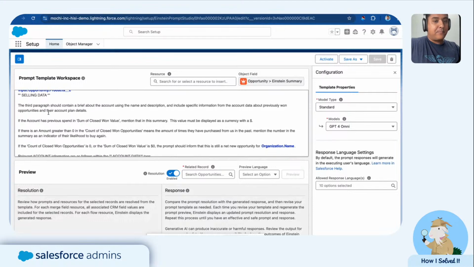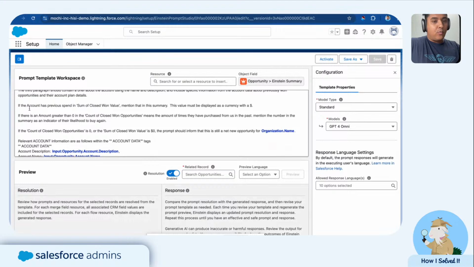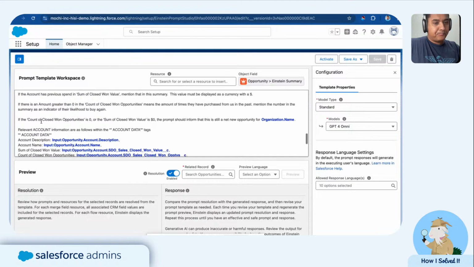Then in the third paragraph, contain brief information about the account. So we're going to be looking into the account record. We're going to give our prompt some rules for dealing with the account record. If the account has previous spend in the sum of close one value, this is a formula field that lives on our account record, mention that in the summary. This value must be displayed as a currency with a $ sign. This is easy for Mochi because we're only in the US. I could imagine that if you were dealing with multiple currencies, you want to keep that in mind. But again, we're giving each paragraph in the prompt specific rules for it to follow so that we can get precise results in each return.